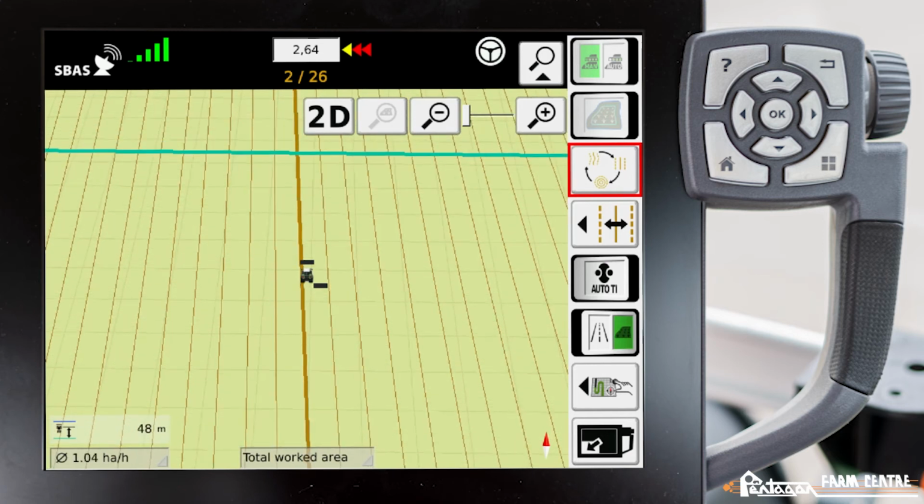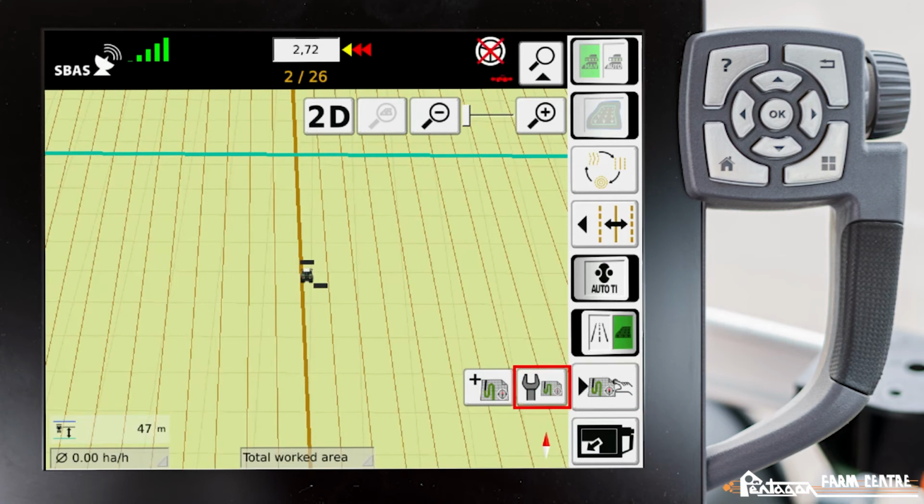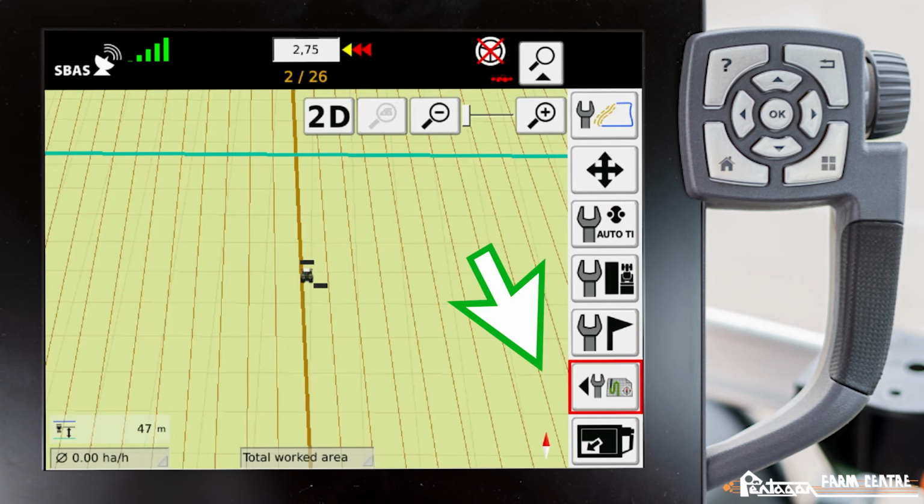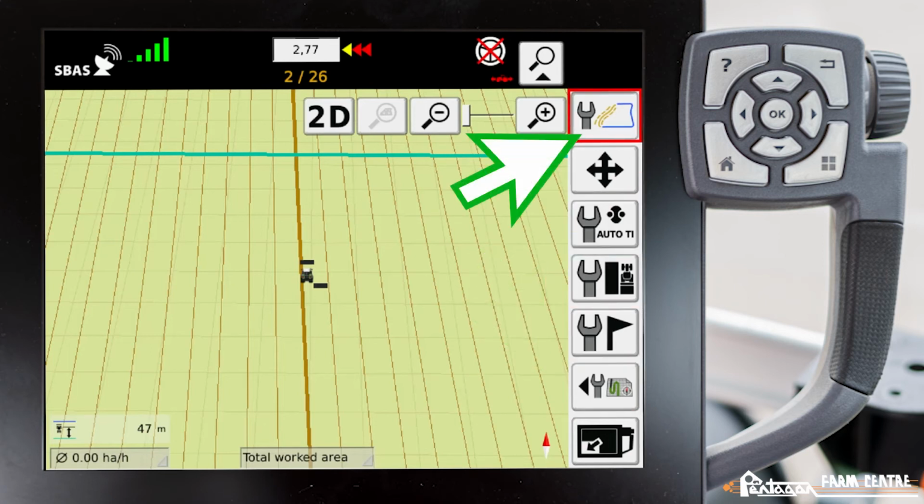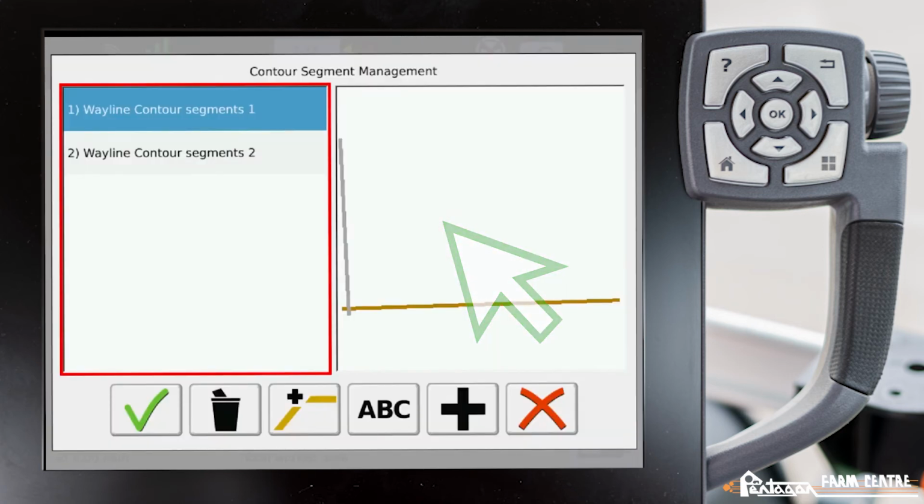Okay. Now let's go one step further, and let's say that we didn't want to use any of them. We wanted to lock ourselves on one specific line. So what we'll do now is we'll go into our conventional mode. We'll go back up here to our contour segments assistant. We'll go in here into our segment selection, and we'll pick which one we want.